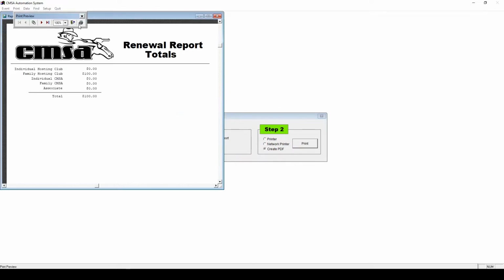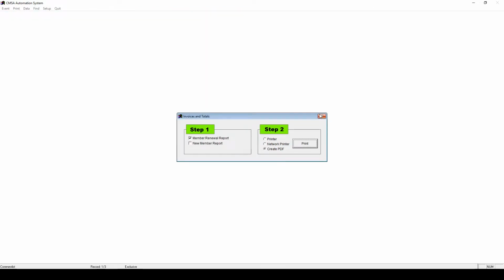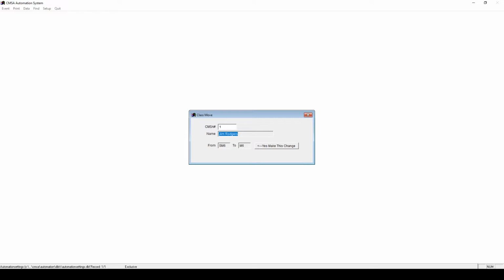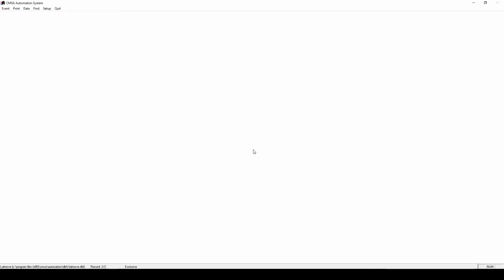Next is how to change someone into or out of the senior class. This works the same way if they're changing into or if they're changing out of the senior class. Go to Event, Class Moves. This must be done before the competition begins. Enter their CMSA number and press Enter. It will indicate the change if possible, and if you want to change them, click Yes, make this change. If a person is not eligible to change, the system will notify you.